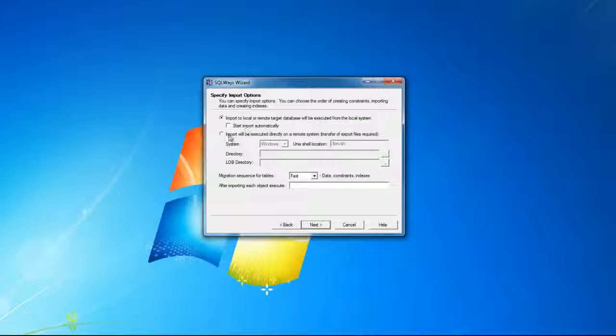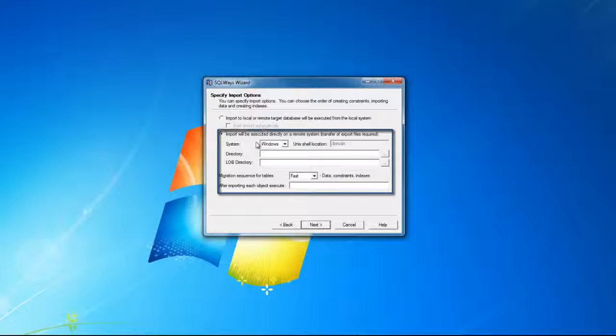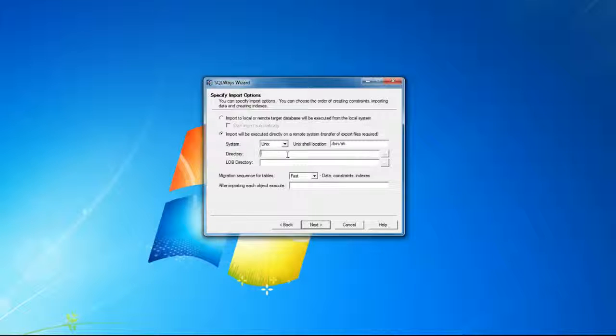Or there is another option that states that the import will be made on a remote system. So you can generate a set of scripts. These can be Windows batch files or Unix shell scripts, which you can subsequently redirect to another folder on another computer and run the import process from that location. And you need to specify a directory option in this case. This is a directory on a remote system that you will be using as a repository for all the files.